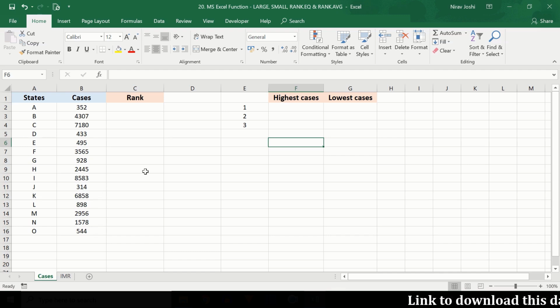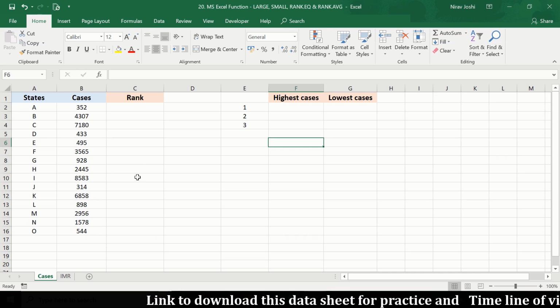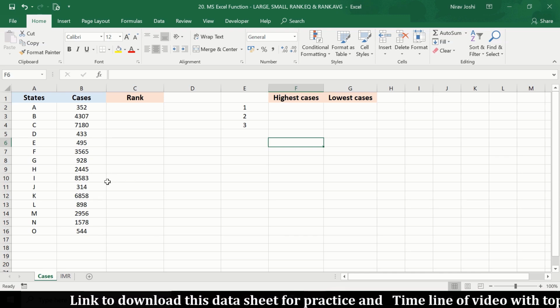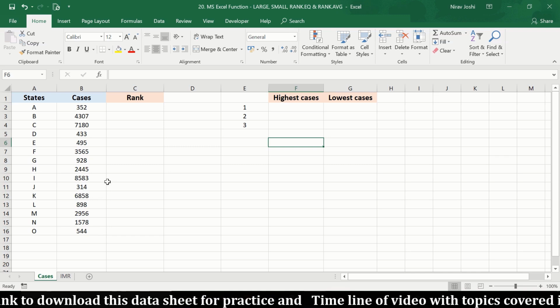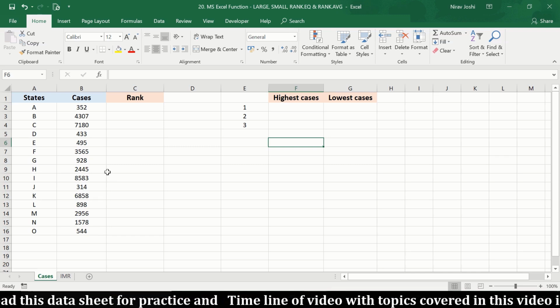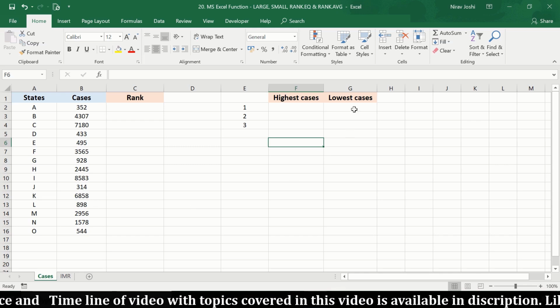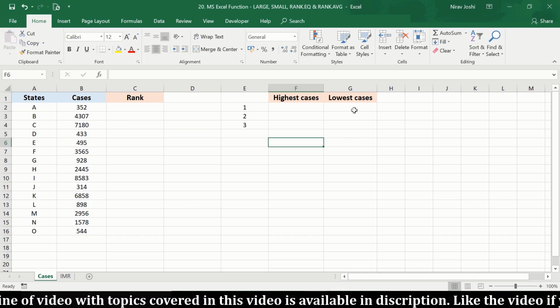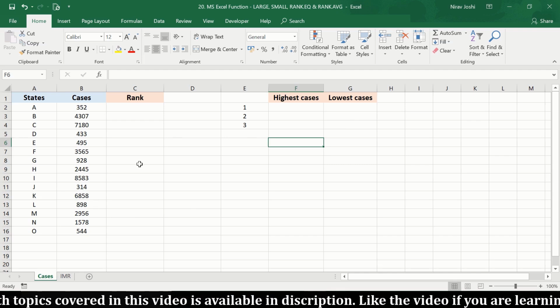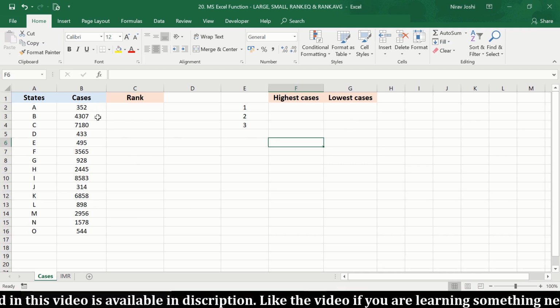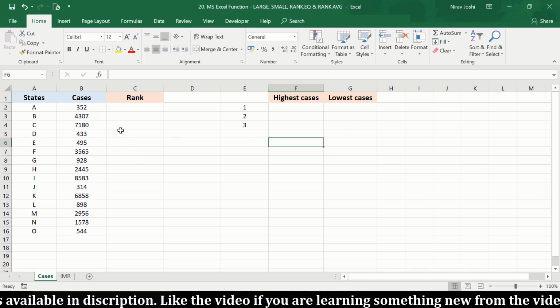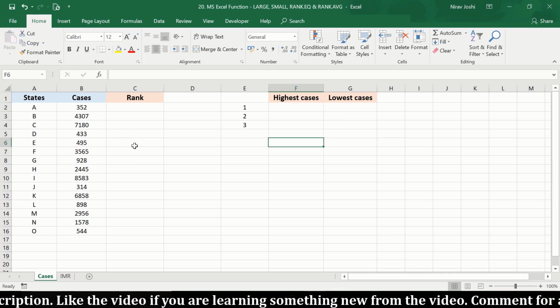So these are the number of cases for a particular disease in that specific state. Now the large function tries to identify the highest value in this data based on the input in the function. So it can also identify second highest, third highest and so on and so forth value out of this range based on the input. Similarly, the small function can calculate the lowest data in the series as well as second lowest, third lowest, so on and so forth based on the provided input.